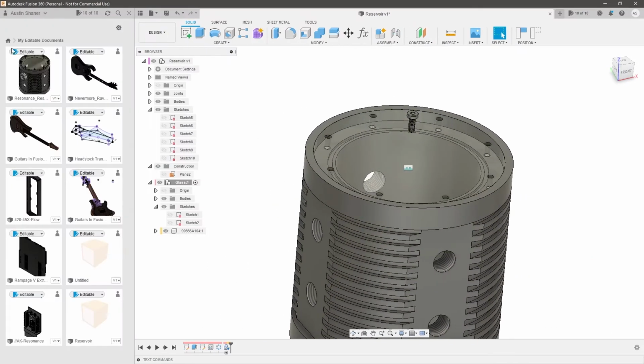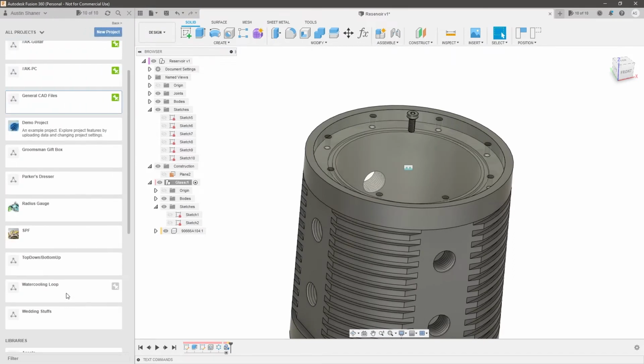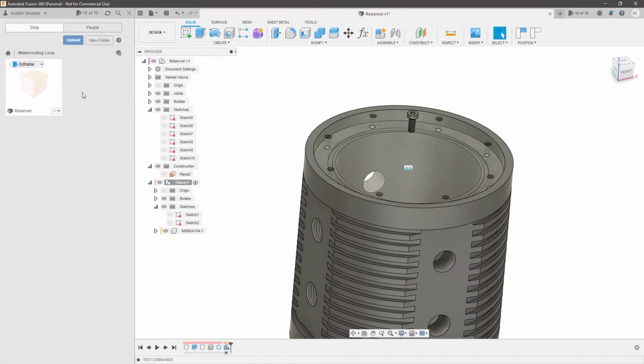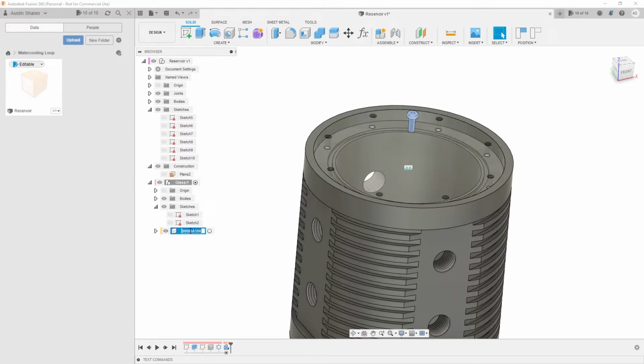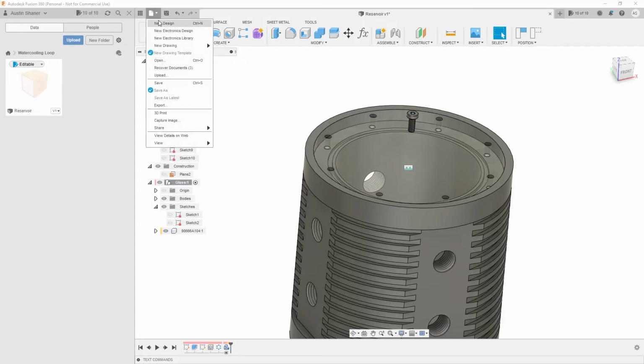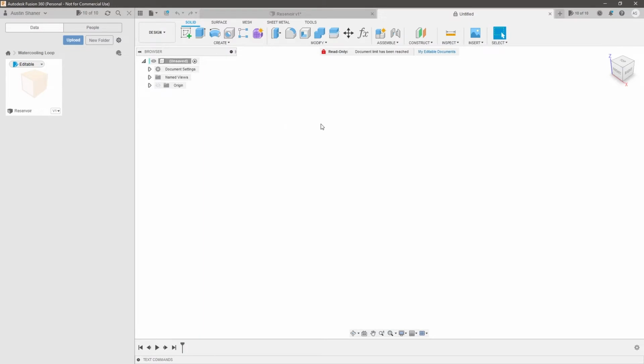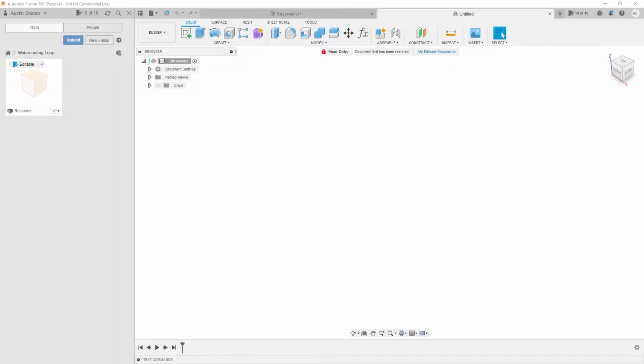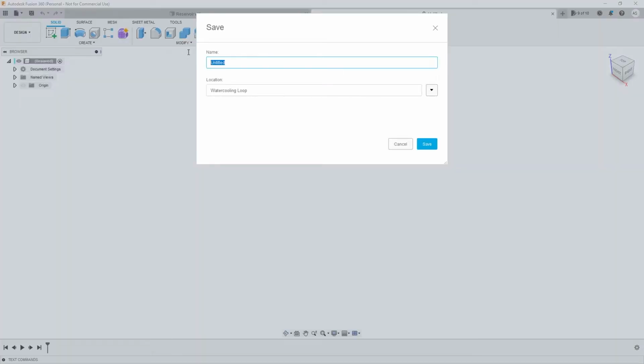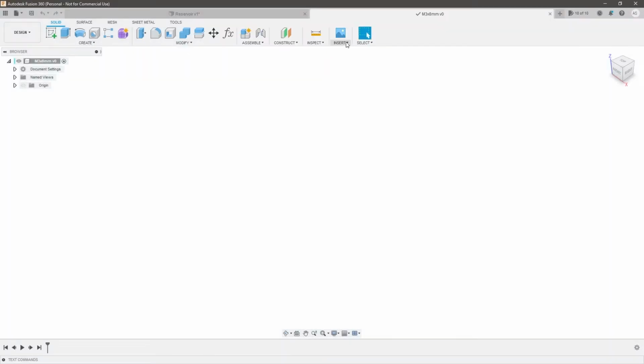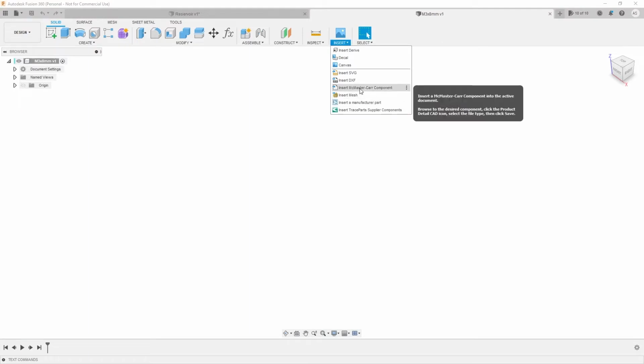So let's go to our water cooling loop. So we have our reservoir here, and I'm going to insert this item number. So I'm going to copy this real quick so we don't have to search for it again. And we're going to create a new design. And let's save it real quick because you can't insert things that aren't saved already. And we are going to save it to the water cooling loop. And we're going to name it M3 by 8 millimeter. Hit save. And we'll go McMaster-Carr component.